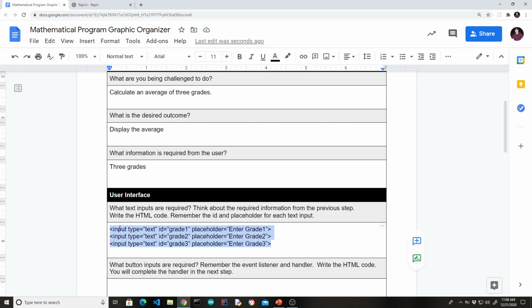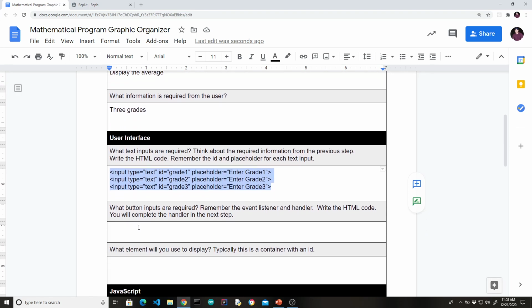We have our text inputs to get those 3 grades. And we need a way for the user to initiate the action. And that's where a button comes in. So we'll say input type equals button. A button doesn't necessarily need to get an ID. What it does need, though, is an event listener, which is typically the on-click, because that's what you do with buttons. You click them. Now we need an event handler.